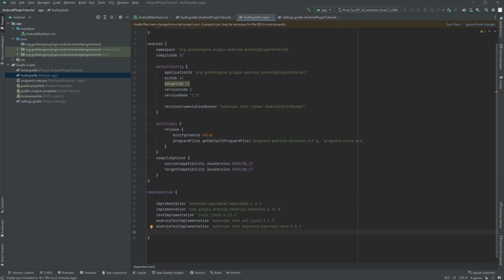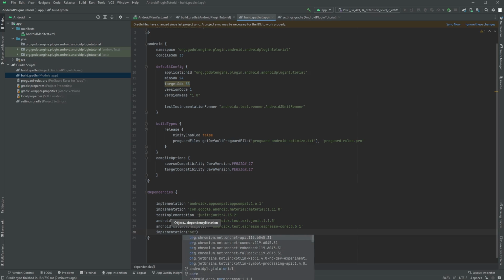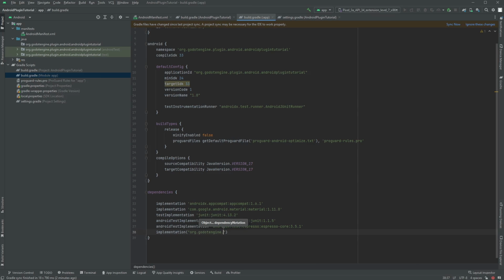The thing is, for us to be able to use Godot assets as a feature inside of our plugin, we need to actually have it here. So we'll say implementation "org.godotengine.godot:godot:4.2.1.stable". And I spelled stable wrong, stable. And that's going to give us the Godot engine source code. Oh, well, at least the plugin for Godot engine, so we can actually build our plugin.